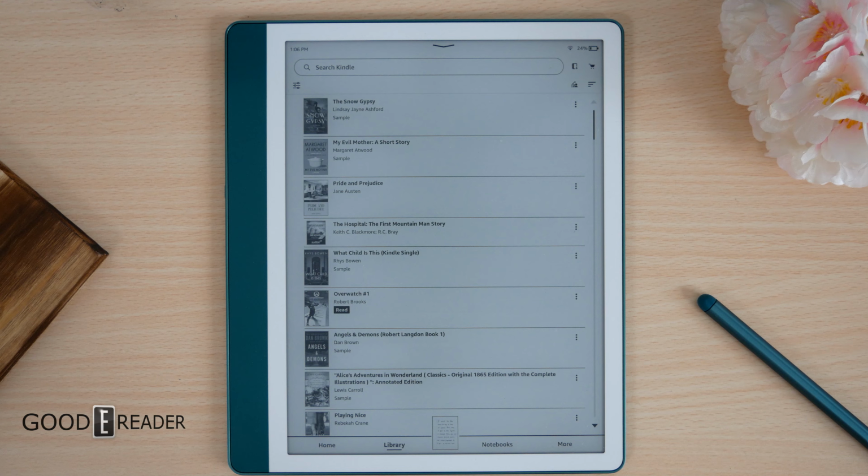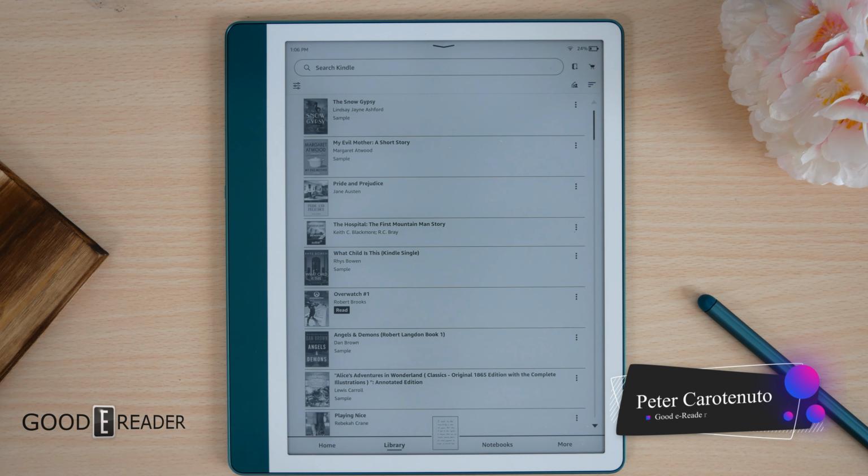What is new with the latest update 5.18.2 as of April 2025? Here is the changelog, and please note we are doing this on the Scribe because there are more changes on the Scribe for 5.18.2 than the e-readers themselves. So here it is. On all of the units you have author names appear first to last, previously last comma first.